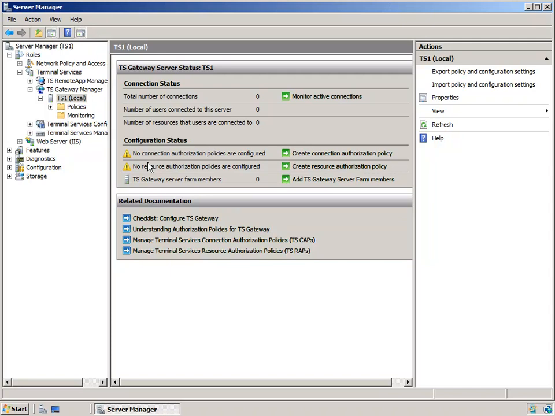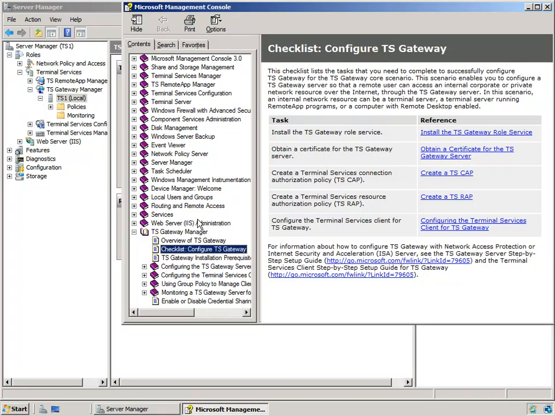Now, I didn't do that. That's why mine here is empty. So we'll need to create them now. But before we do that, directly underneath here, we've got this checklist of the things that we'll need to do in order to configure our TS gateway. So let's just take a look so we make sure that we understand each step that's involved.